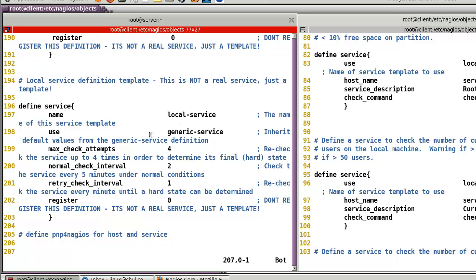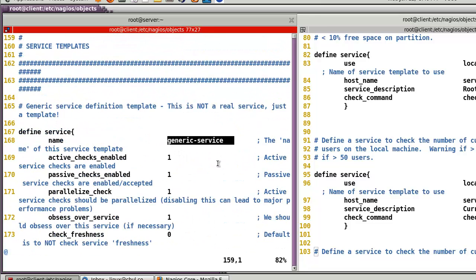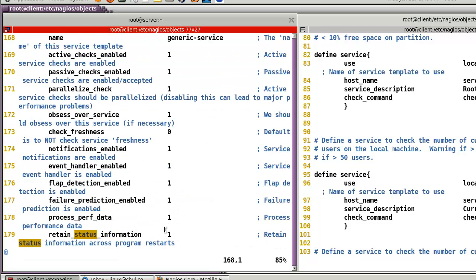Local service also inherits the generic service. So the local service has a default setting like this. The normal checking interval is 2 minutes, and the retry checking interval like this. But the local service only has a few settings of its own, because the local service inherits the default settings from the generic service. Then let's check the generic service. Okay, here generic service. So this one also. Okay, let's check the information, for example.